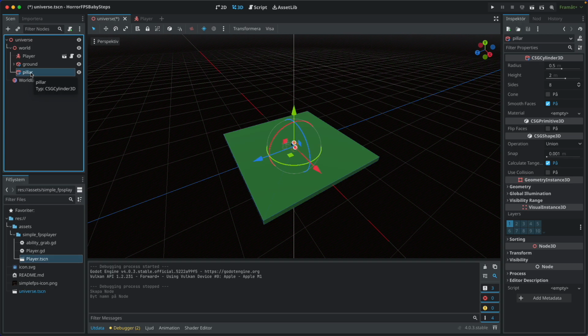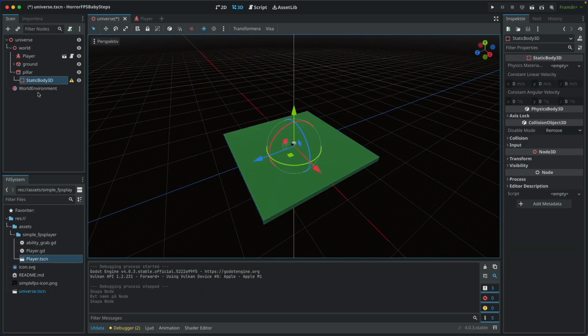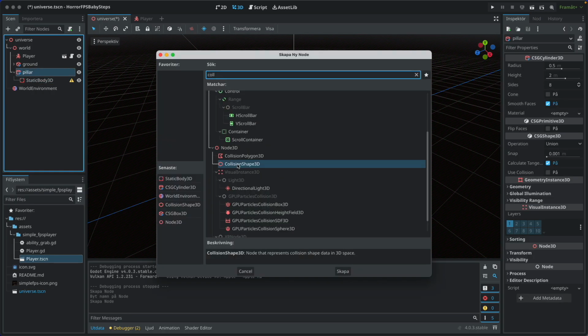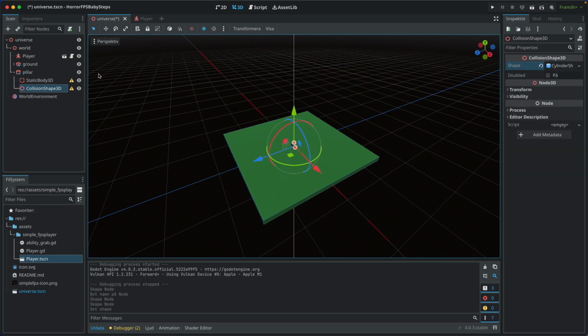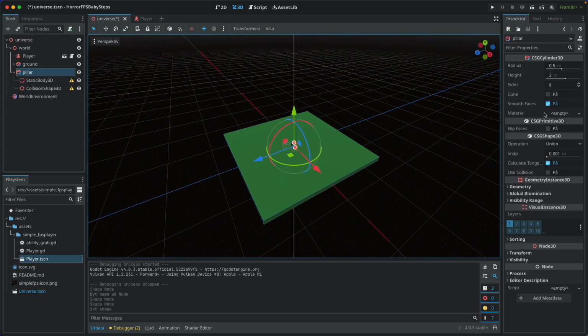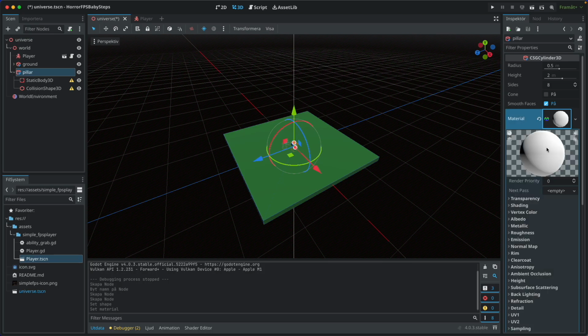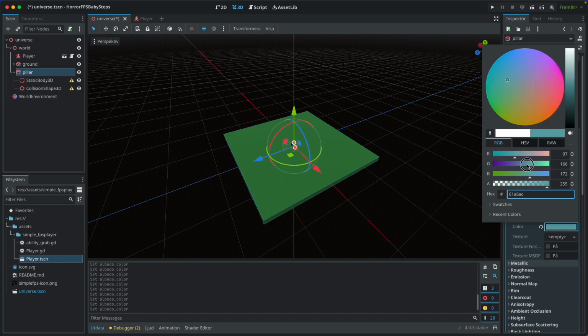We'll call this one pillar. And just like before, we have to give it a static body to make it not a ghost pillar, and we have to give it also collision shape 3D, and this collision shape is now going to be a cylinder, a new cylinder shape 3D. And we'll first click the pillar, and just like before, we'll give it a material, a new standard material, and we'll change its albedo to some kind of bluish color. So just play around until you find a bluish color you like.